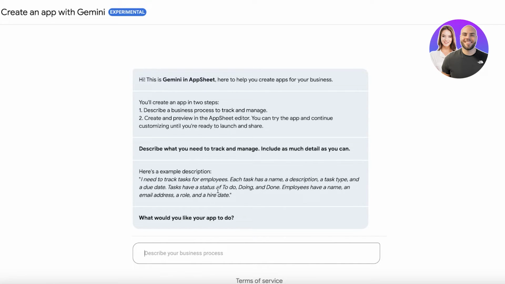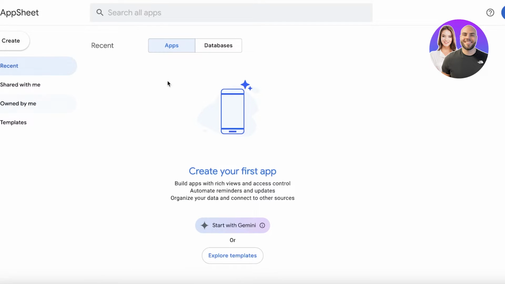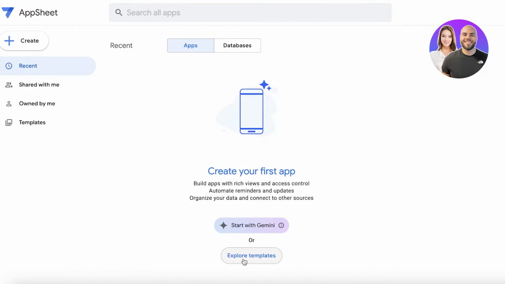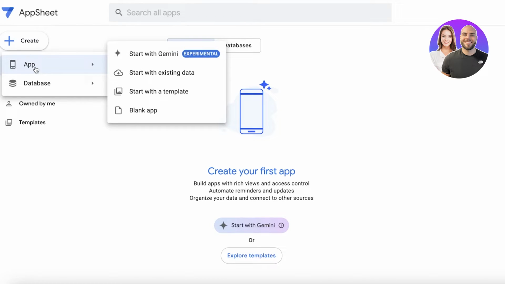So you will see here's an example. Track tasks for employees. Each task has a name, description, task type, and due date. Tasks have statuses. Employees have a name and an email address and a role. So in this way, you can actually create an app with Gemini. This is currently still in its developmental phase. So I would recommend more so going and starting with a pre-existing template.